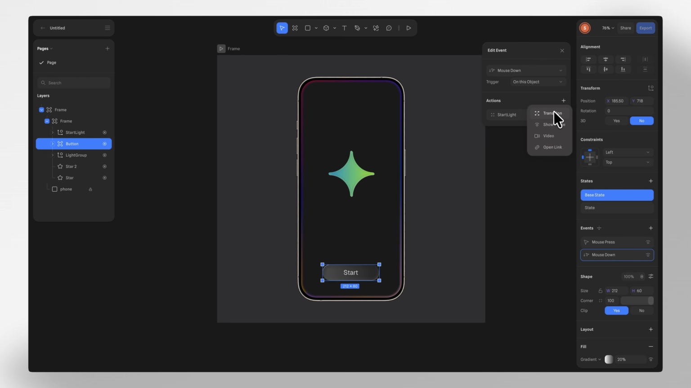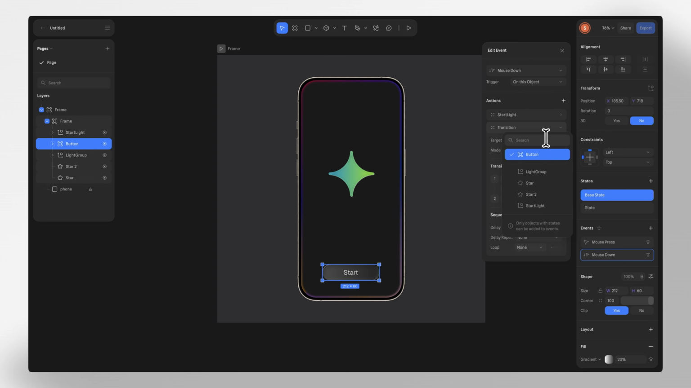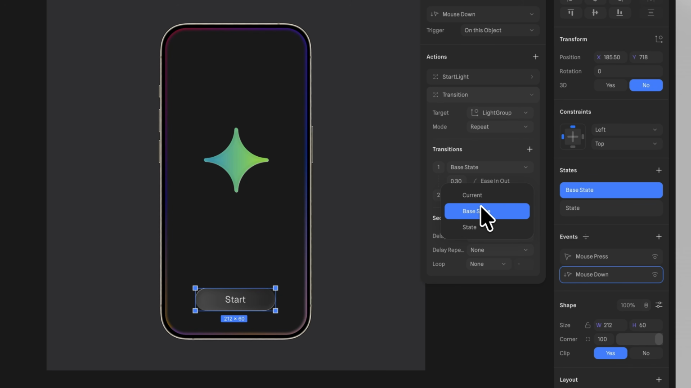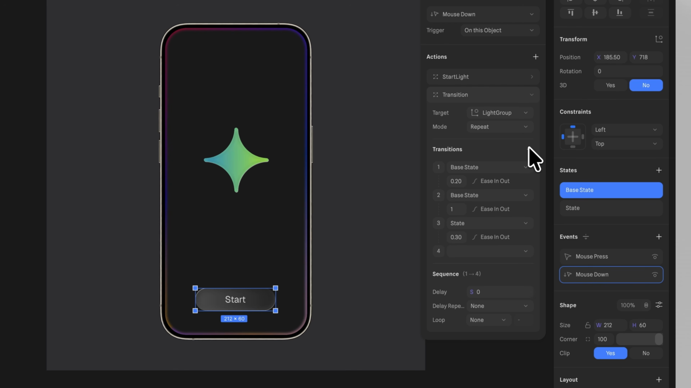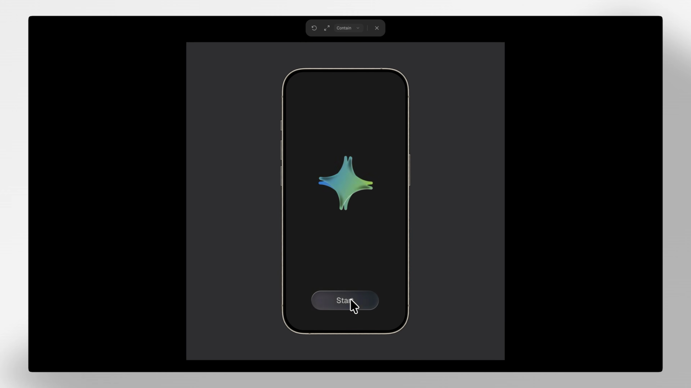Now, go to the button and add a transition action. We're going to build a sequence. Base state to base state for 0.2 seconds. Then transition to the second state for 1 second. Stay there for 1.5 seconds. And finally, fade back to the base state over 0.5 seconds. Now, you'll see that beautiful light flare up when the button is pressed.